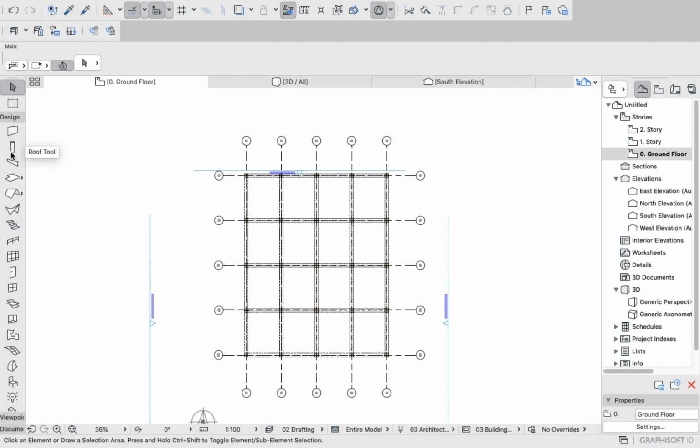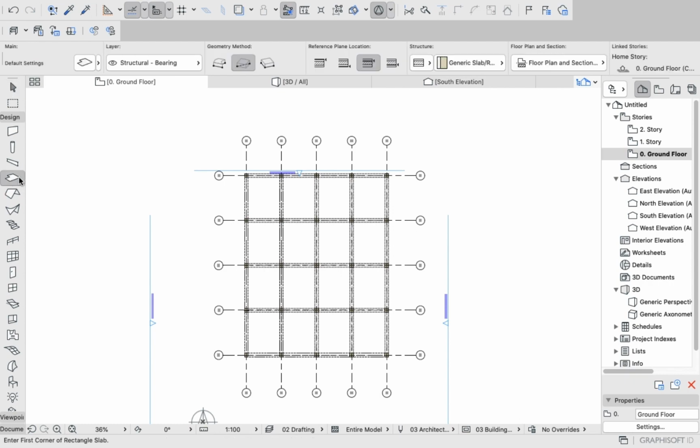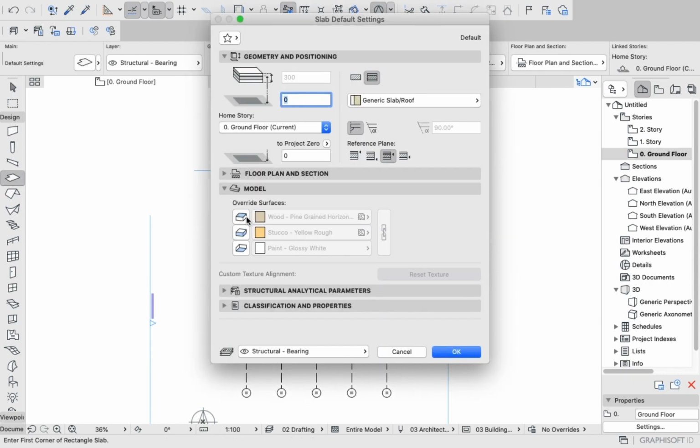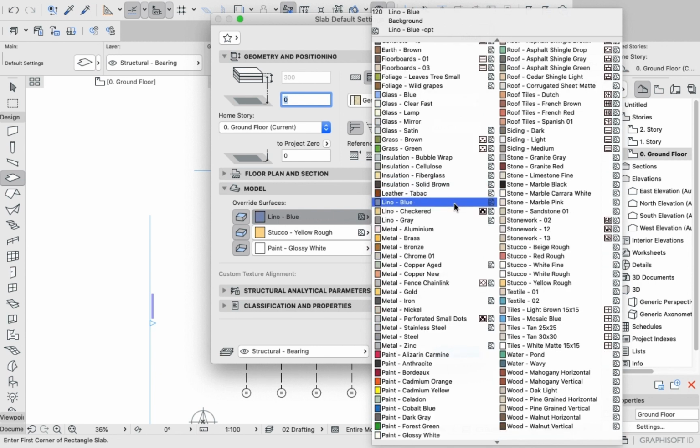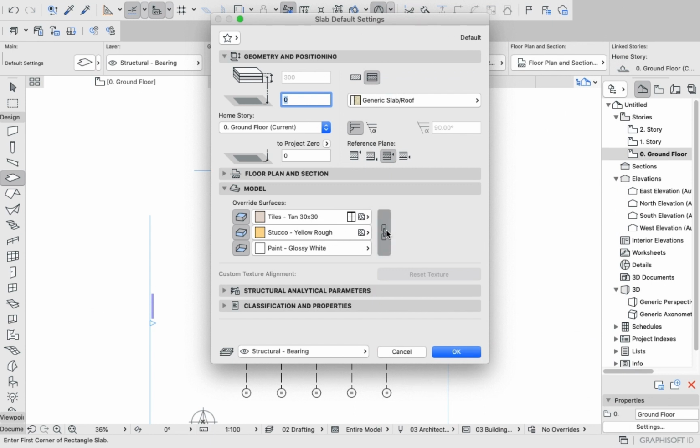Come to design, go to slab. Under the model, I just want to select, I like using tiles 30 by 30. Select there. I'm going to project it. Let me use a slab thickness of 200.